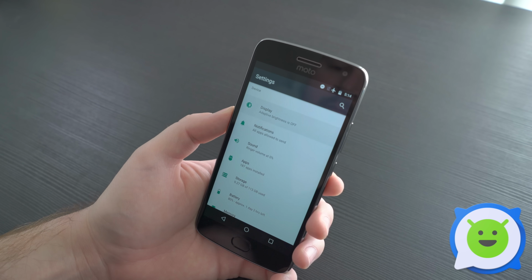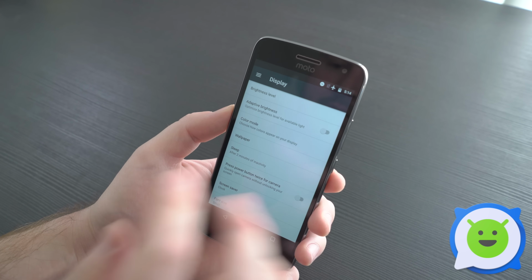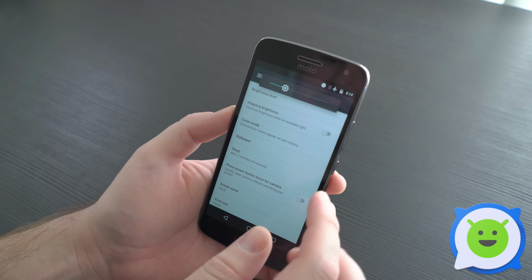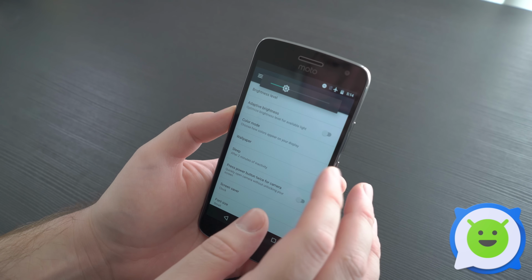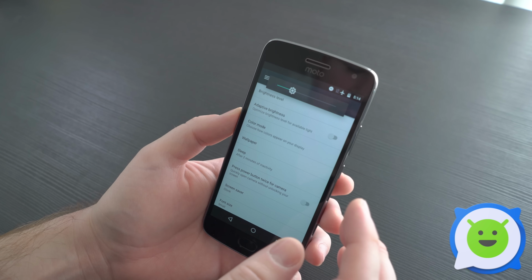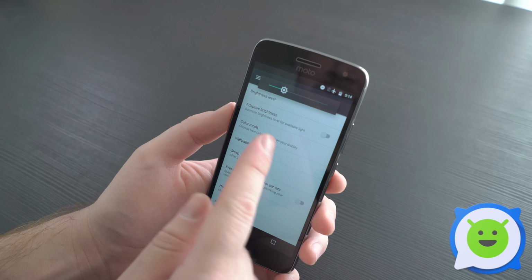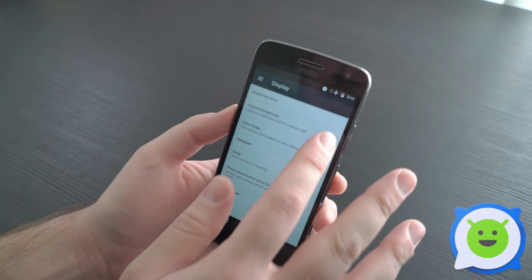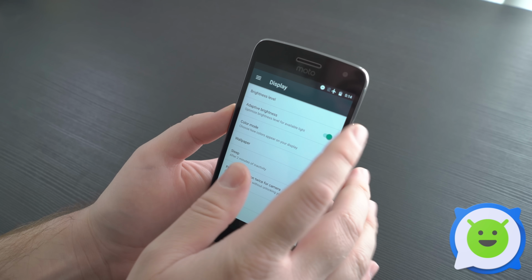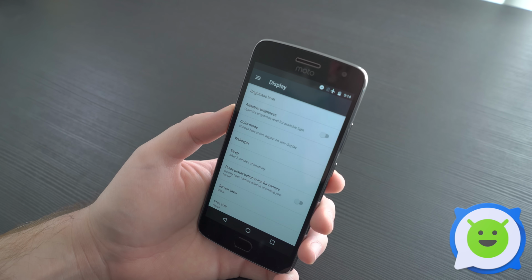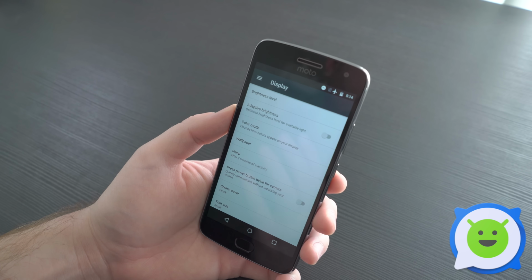Under display, you have quite a few settings. Your brightness level you can adjust from here, which you can also do from the notification pull down as well, so I'm not really sure why you would want to dive in here and do that, but you can toggle adaptive brightness, which will allow the phone to adapt according to the ambient lighting in the room.